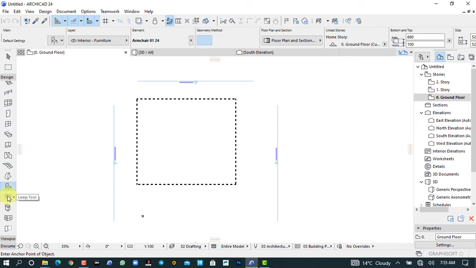Then there is a lamp tool, where you add lights, and an equipment tool for the other equipment. There's a corner window tool as well. Maybe you have that beautiful design and want to add a corner window at the corner where you can have a nice view. That's where you can find it. There is also a wall end tool, for the end of your wall.